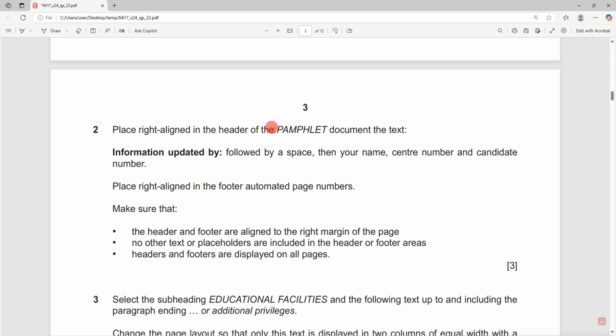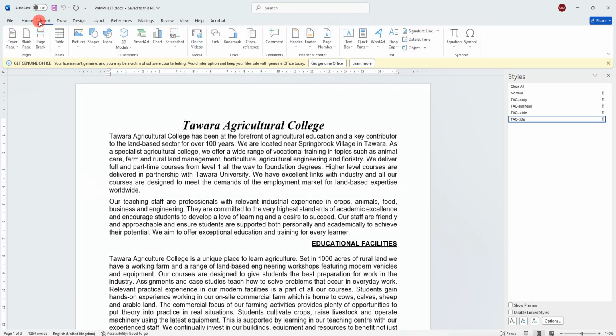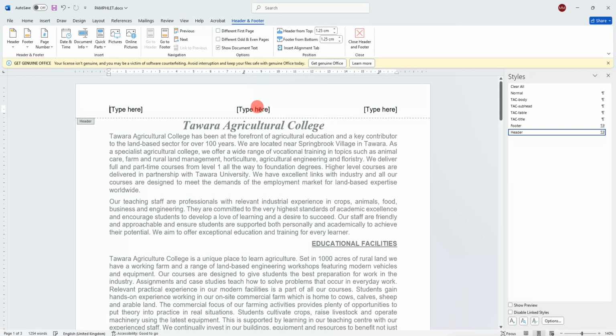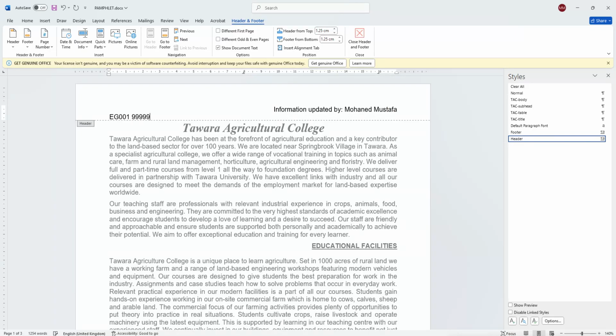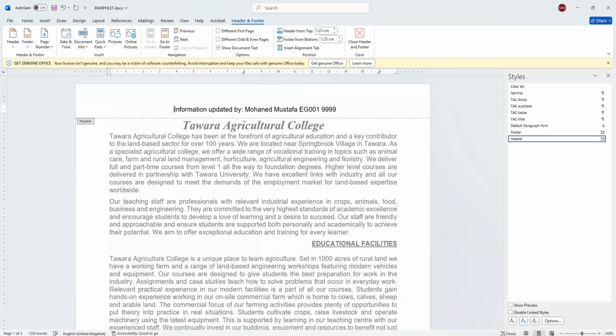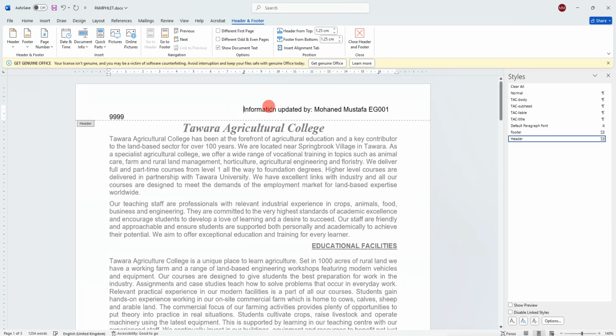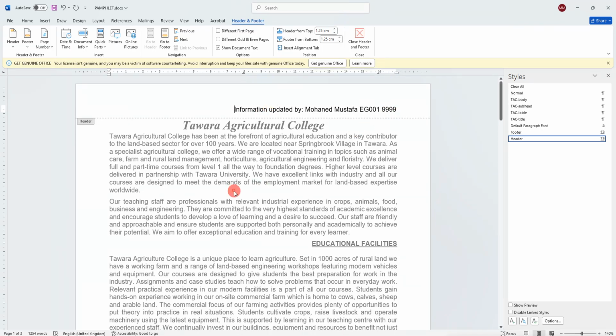Place, right align in the header of this file, information updated by, followed by a space, your name, center number and candidate number. So we need to insert a header, 3 columns, and since we need the right aligned one, I'll just remove these and I will place the information they need, and make sure that there is no wrapping. So I'll click on backspace, and then I'll use a space until I find that it breaks. Backspace, now it's right aligned. Okay.